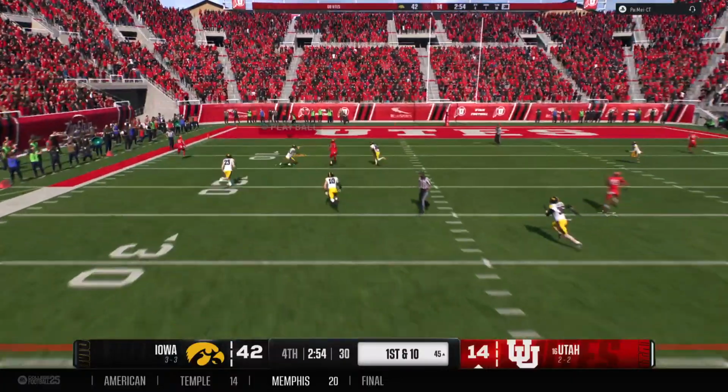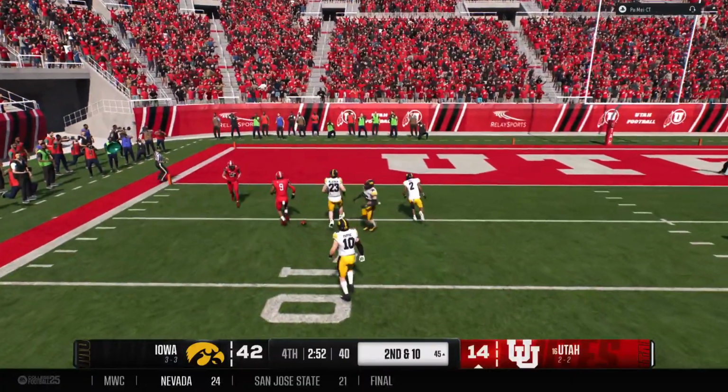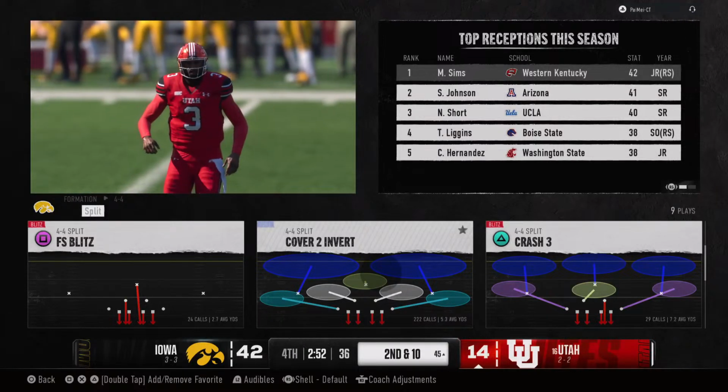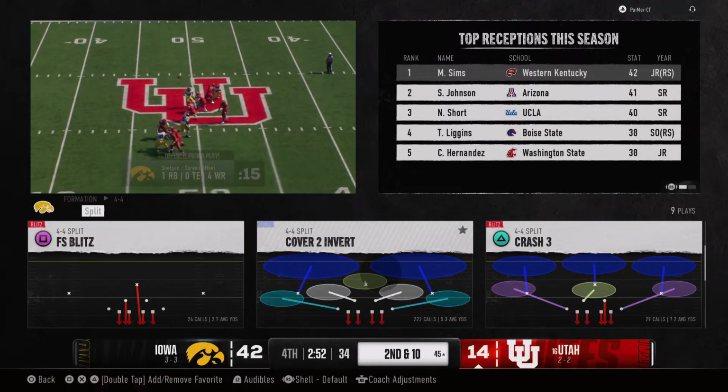Oh, he's going to try to get it all here. And it goes through his hands. Oh, he had an explosive play right there for the taking, but couldn't reel it in.